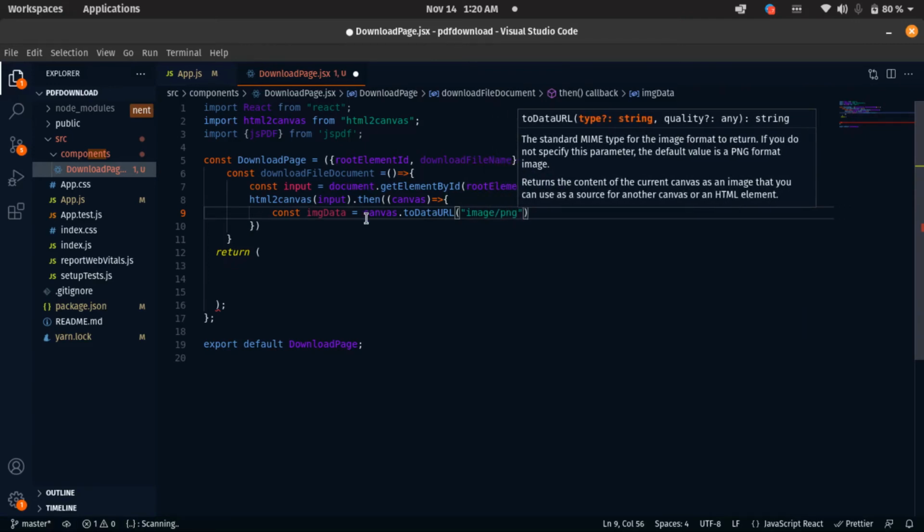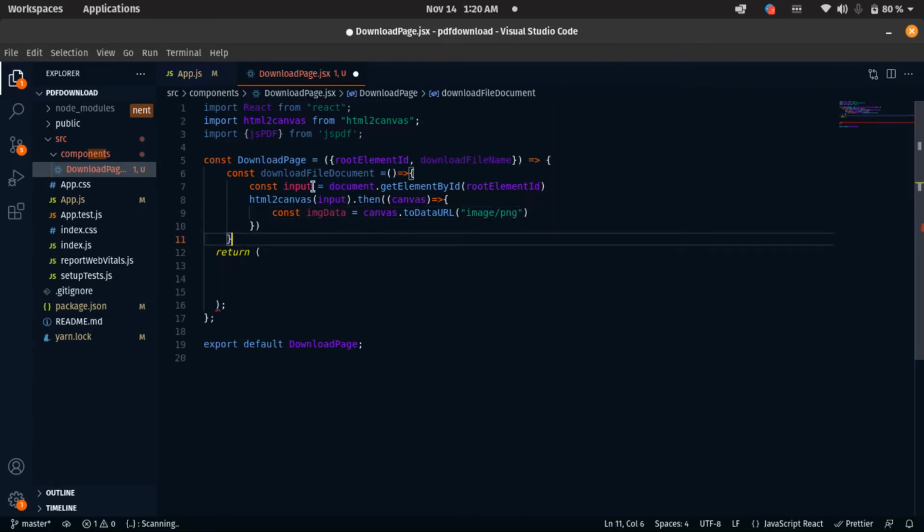Now let me explain this. This input is accepting this ID here. This document.getElementById we are saving inside this input, and we are now passing this input inside our HTML2 canvas. So we're telling HTML2 canvas, this is the element we want to screenshot. Once you screenshot it, make sure you convert it to an image and save it as PNG. Are you getting it now?